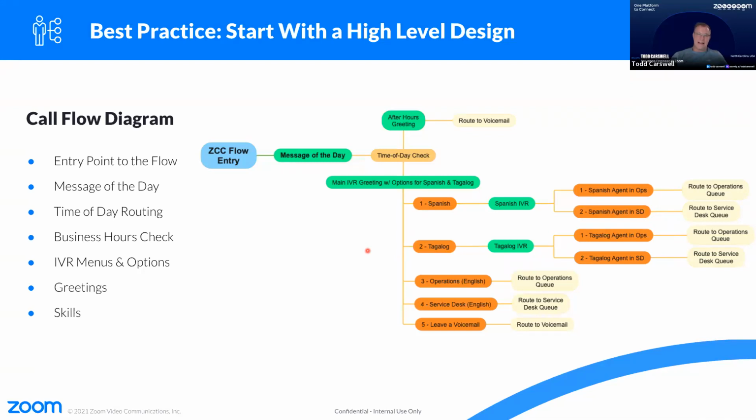And you're seeing the diagram here of my contact center for this example. What we're going to end up with after this lesson is completed is, we enter our call flow. We're going to do a message of the day and a time of day check. All of this has been pre-configured. We're not going to touch any of that, but I'm going to touch my main IVR greeting, my main IVR menu. I've got options for Spanish and Tagalog languages.